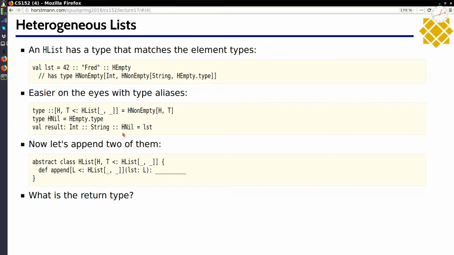Now I declare a list like this, 42 : Fred : HEmpty, and I will get a list back, and the type is reported by the Scala interpreter, and it's going to look a little ugly. It's going to say the type of this thing is an HNonEmpty of int, HNonEmpty of string, and then HEmpty dot type. For a syntactical wrinkle, that's how the type of an object looks. It's the name of the object followed by the word type.